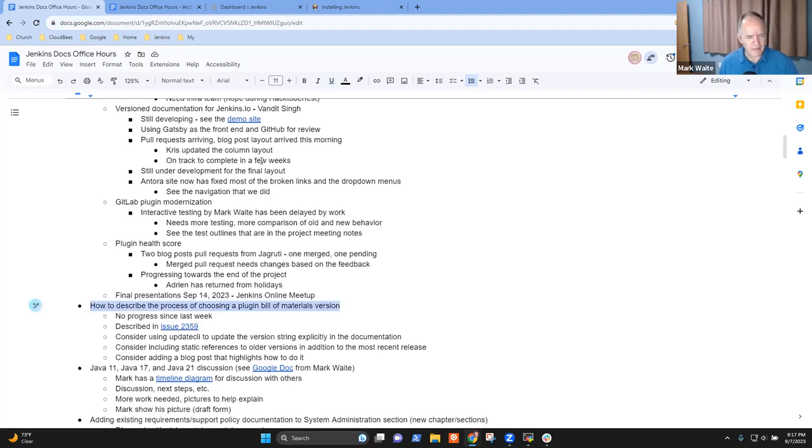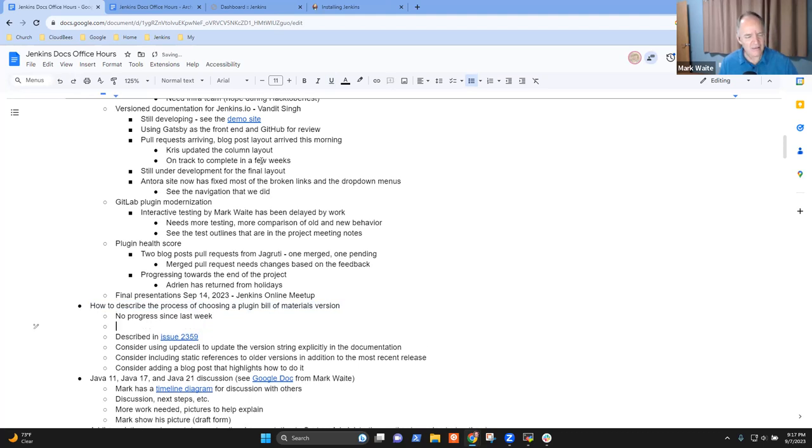So for choosing a plugin bill of materials version, I don't have any progress from last week and none expected for 2 to 4 weeks due to other priorities, right? I'd rather test the GitLab plugin first, and other things are even higher priority than that. Okay.